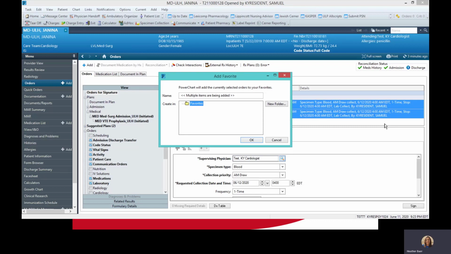I anticipate that I'm going to be making a lot of favorites, so I want to add a new folder. And I'm going to call this one AM Labs. You can call the folders whatever you want. You can also choose just to put it into the general favorites folder for yourself and not have those subfolders, but that's whatever works best for your workflow. So I'll click OK.